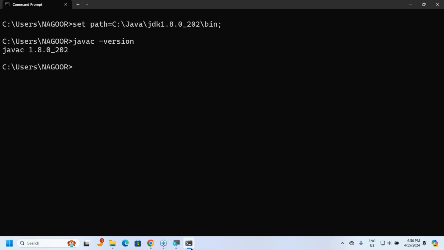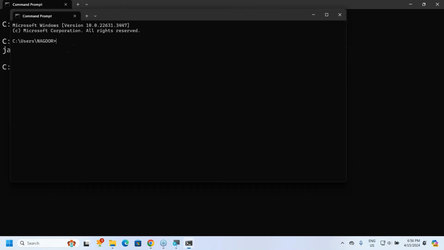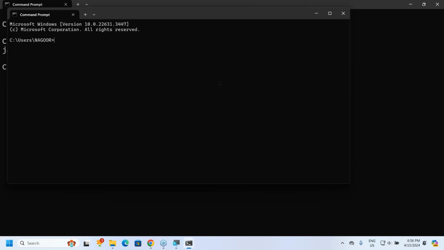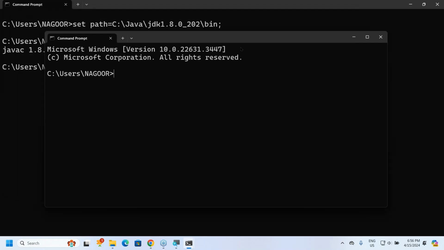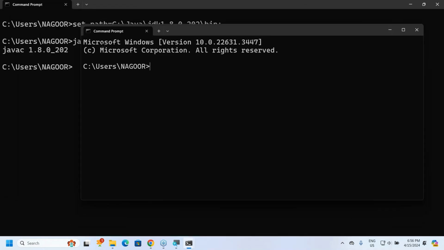Nice. I'm going to open another command prompt now. Right click on the command prompt icon available on the taskbar at the bottom, then click on Terminal, and then Command Prompt. Now this is another command prompt.